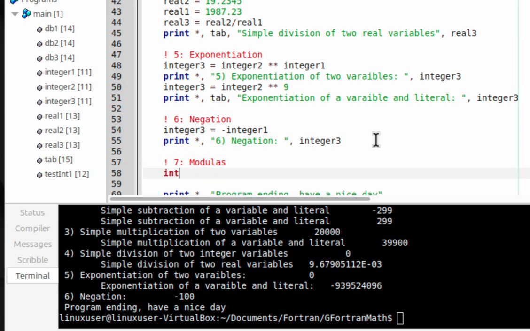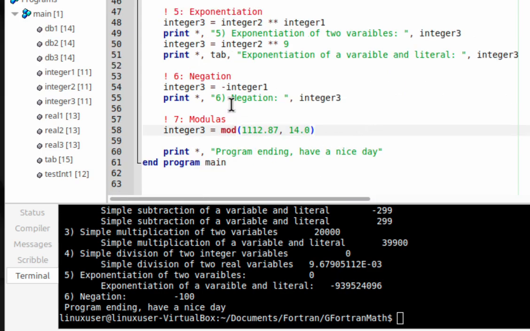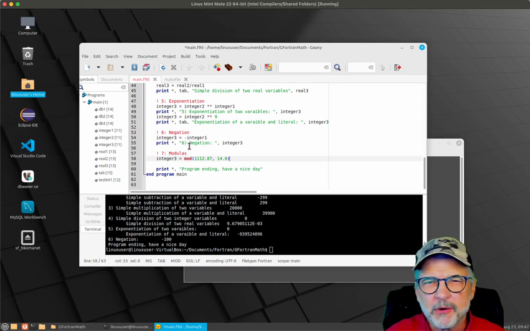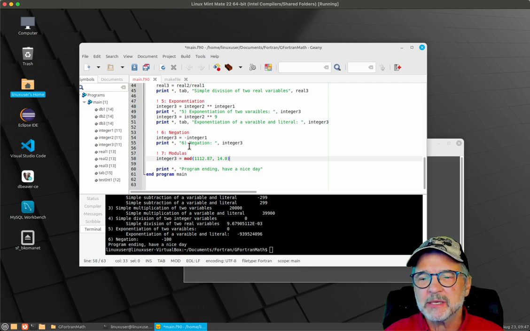So I'm just going to say integer 3 equals, and really, I guess this isn't a built-in, it isn't a default operator. It actually is a function. So I'm going to say integer 3 equals the modulus of 1112.87, 14.0. So what this is going to do is take 1112.87, divide it by 14, and take the remainder of that division. Remember your elementary school math or arithmetic. It's going to divide that by 14, and then put the remainder into integer 3.